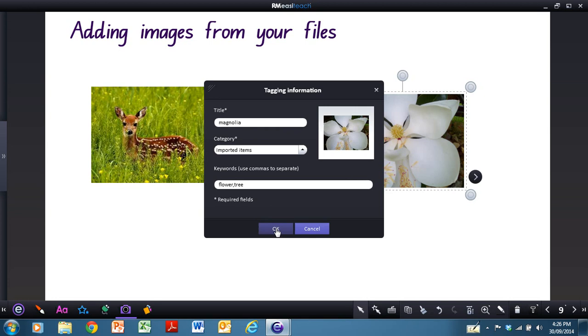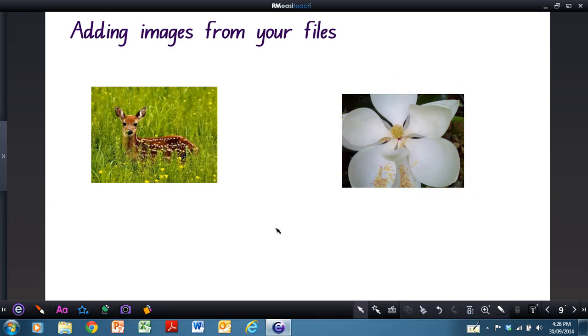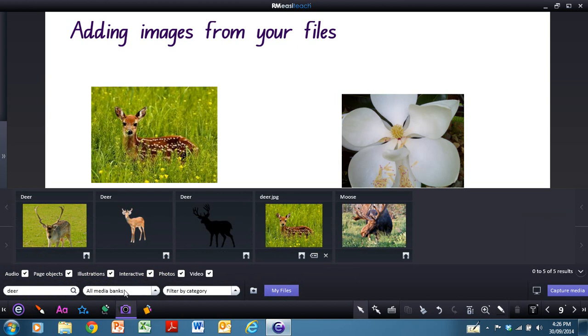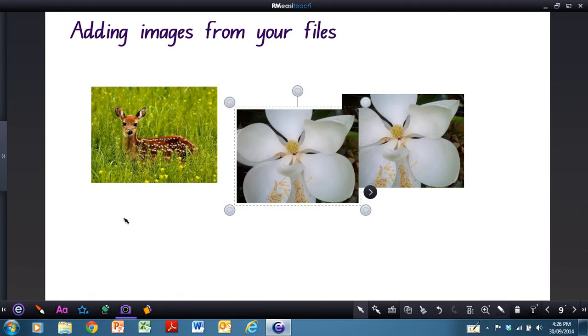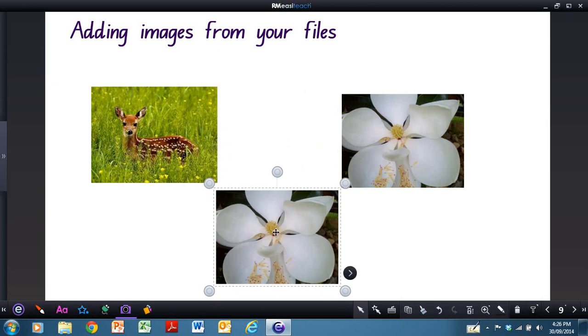and hit OK. Now if you're looking for something that's specific to your media bank, you can select the My Media Bank option here, and if you type in the word flower, there it is there, and once again I can just add it to the screen and it automatically will be there for me to use as many times as I want.